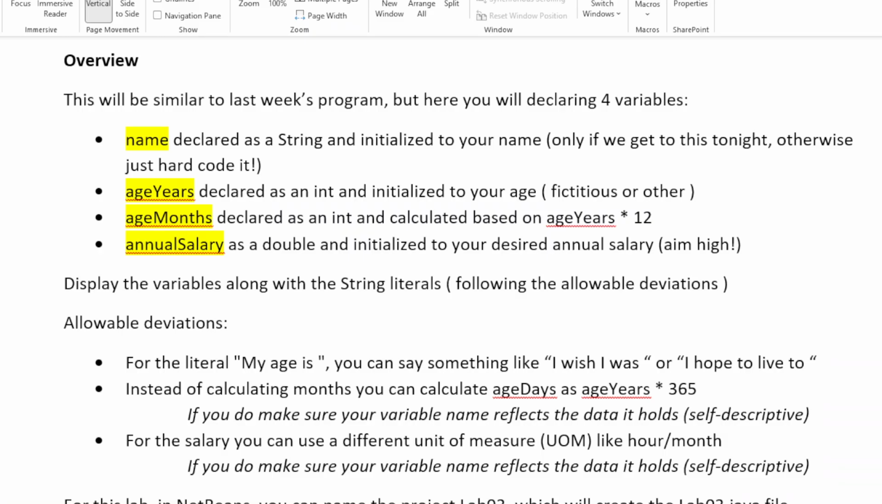Okay, so Lab 3 is going to be similar to last week's program, but we're going to be declaring 4 variables. Name, and that's going to be a string. Age, and that's going to be an integer. Months will also be an integer, and annual salary is going to be a double. And then we're going to have it print out.